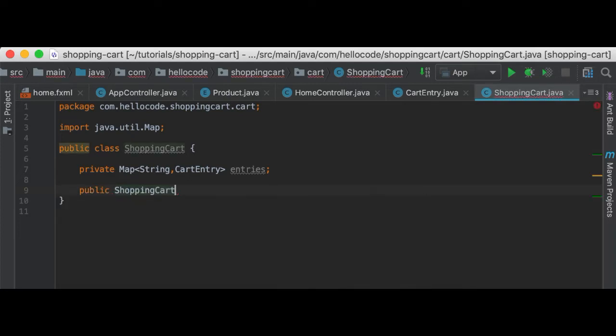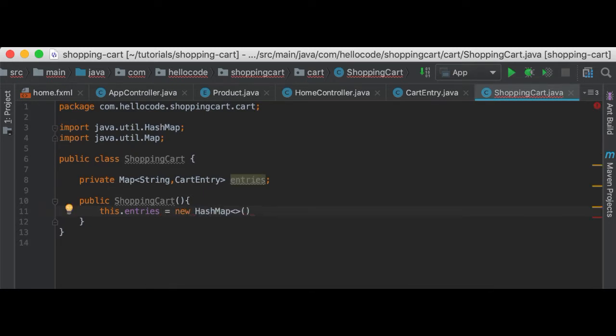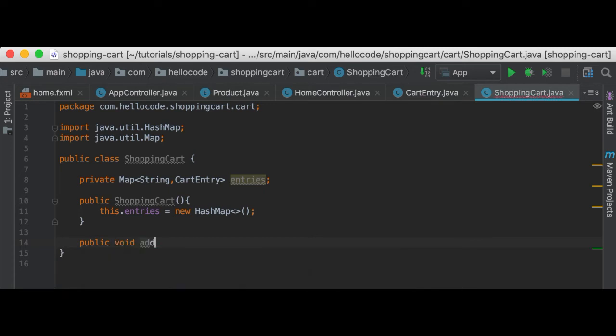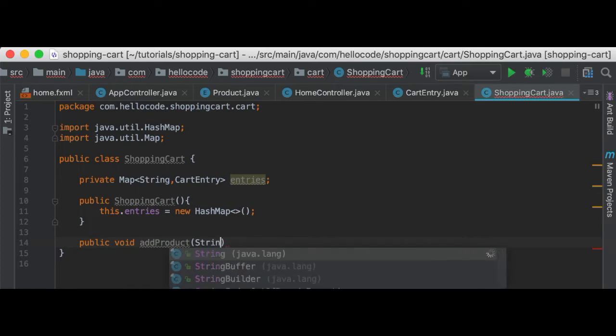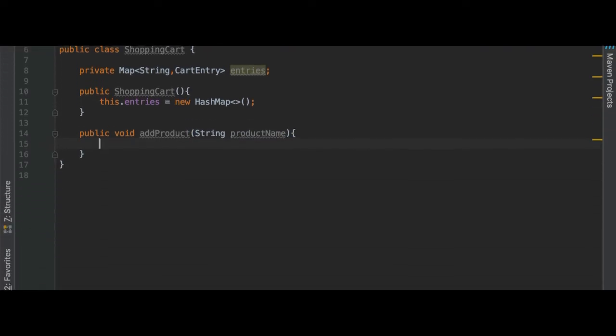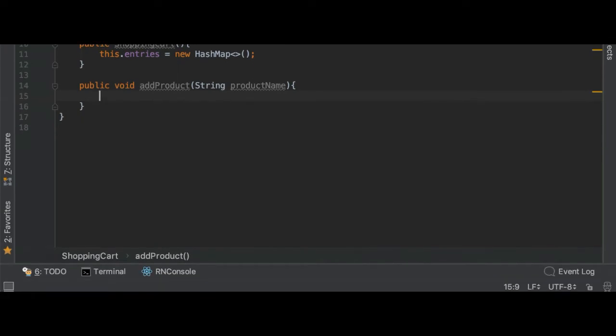So let's talk about the constructor. All this constructor needs to do is to initialize the map. Perfect. The next operation is add product. So what should this method do? It should receive as parameter a product name, and then it will look for an entry that contains that product. If it finds it, it will increase the quantity by 1, and if it doesn't find an entry for that product, it will create a new one with quantity 1.